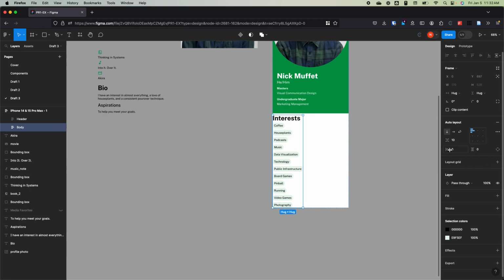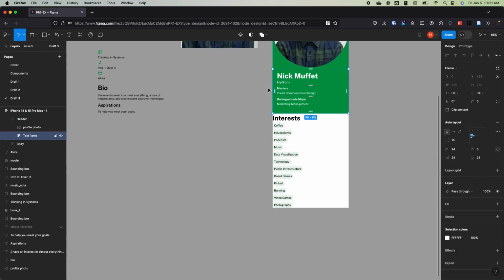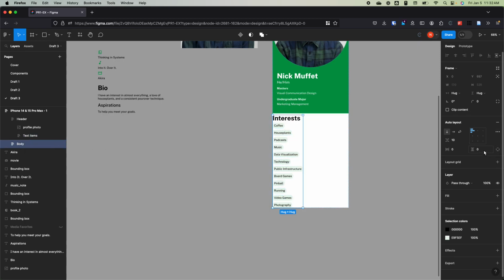Let's add that padding on the left and right in here that we added up here so that these things are nicely aligned. So add left and right padding of 24. And then we also want this to fill that container the same way we set everything up here to fill the container. So right now it's hug. If we set it to fill, you'll see that expands outwards.